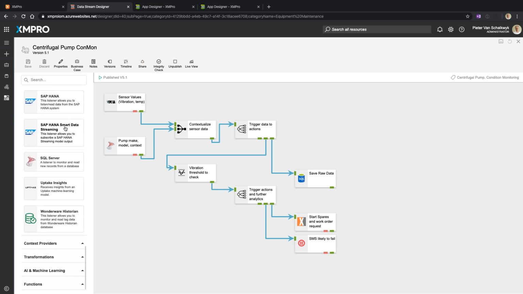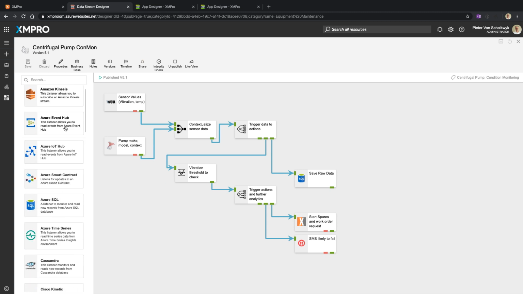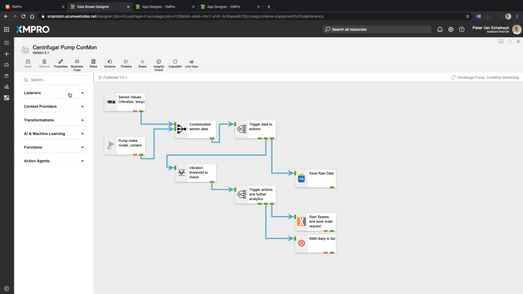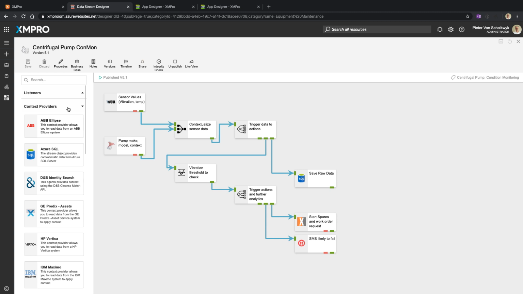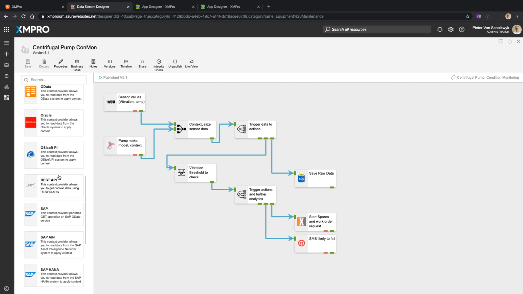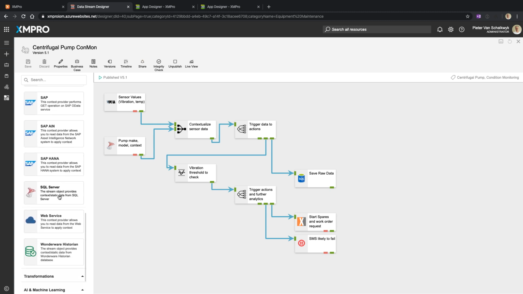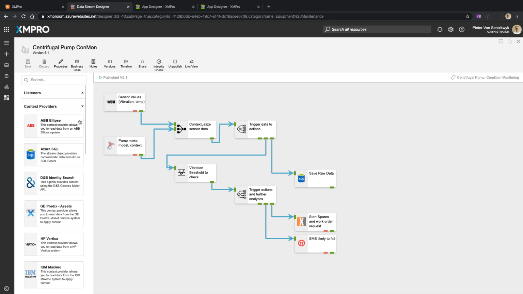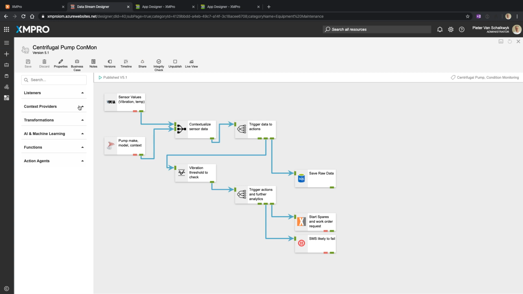Just different systems where I can get real-time data streaming in, or where I can actually poll. So if it's not a data source that can push it to me, I can also pull it in. Context data, this is where I add make, model, maintenance records, other information that I may have, which may sit in something like Maximo or SAP or any one of those systems. Again, this is just a subset of some of the systems where we can get context from.